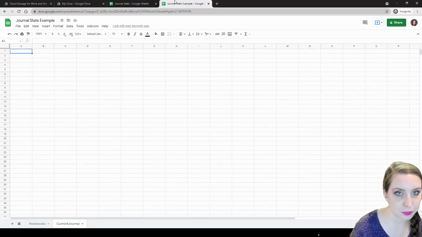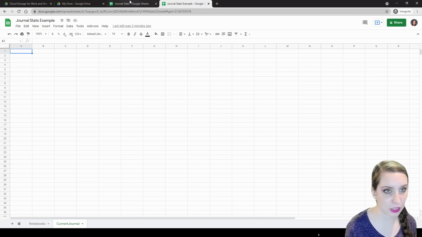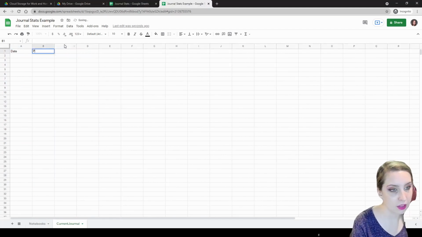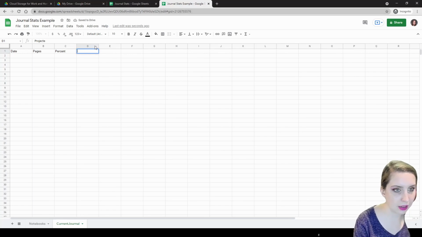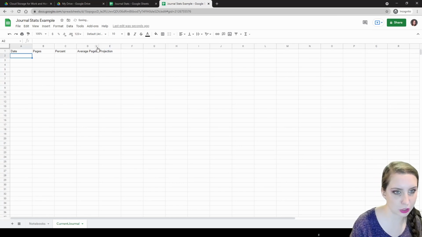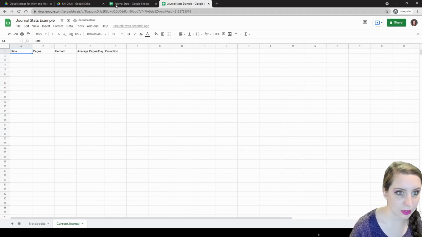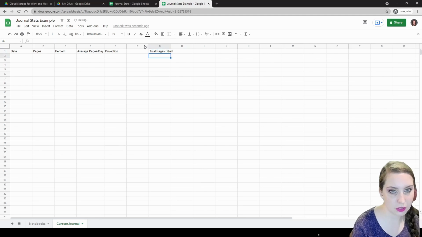So let's get started. Moving over to my example worksheet, we've already created our new sheet here called Current Journal that we're going to use as an example of how you're going to make your worksheet. So the first thing I like to do is to make the columns. So we have the date, the pages, the percent of the way through you are, the average pages per day, and the projected finish date. I just call it projection. There's a joke in there somewhere about psychology, but I don't know it. And then over here, we'll just put our total pages filled thing.